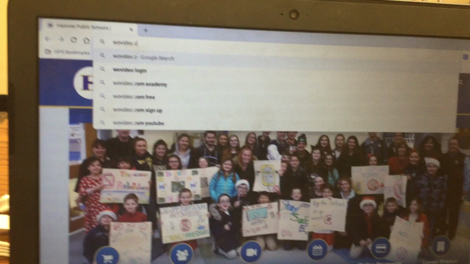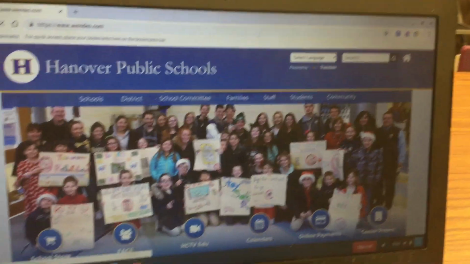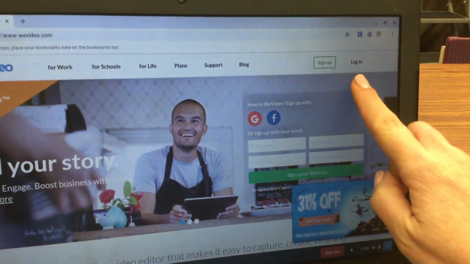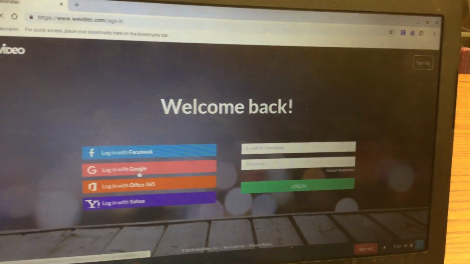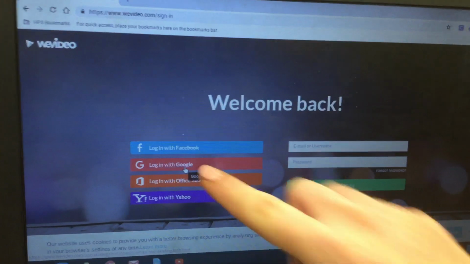Make sure that you copy the correct spelling. And then from here, you're going to click Login up at the top. And then from here, what you're going to do is click Login with Google.